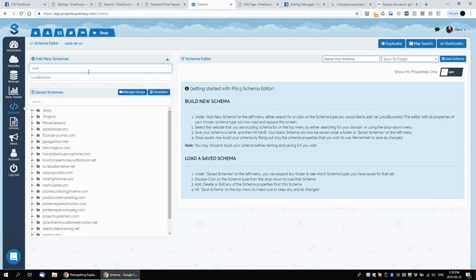You're going to type in local business or organization. The first step in building a schema is the type of schema that you want. So I'm going to do a bit of an overview. Schema works like this. There's schema types, and then each type has a property. There are thousands of types. There are probably tens of thousands of properties. So the first thing you're going to want to do is search the type of schema you want to build.